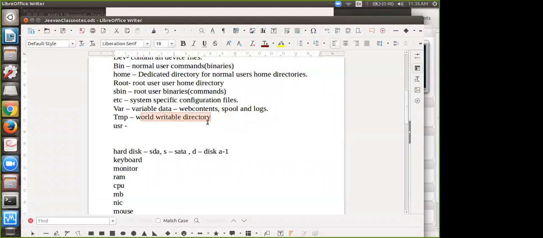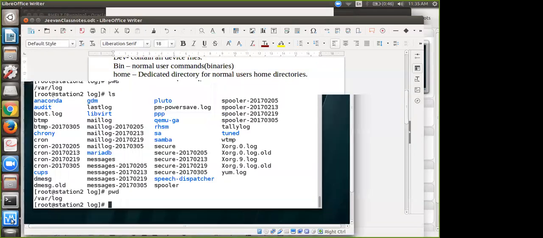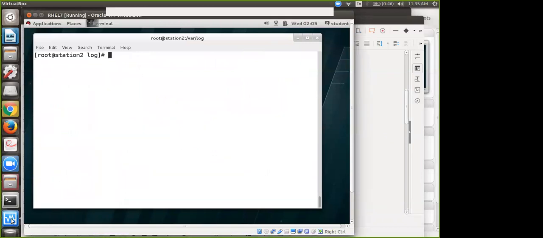World writable directory means as a normal user, you can create a file in your home directory or other places. If you try to create, let me show you. Here I logged in as root, right? Who am I? Okay. So I'm switching as some other user. SU means switch user. su - anil. I'm switching as Anil here. Now check who am I? Anil.